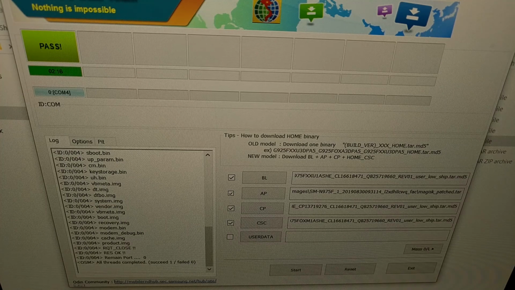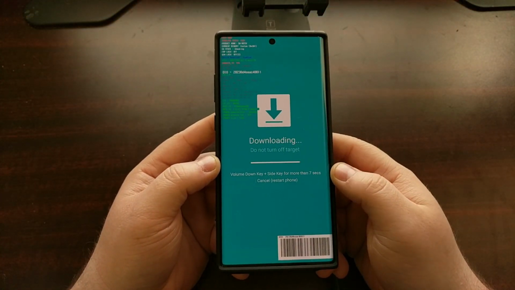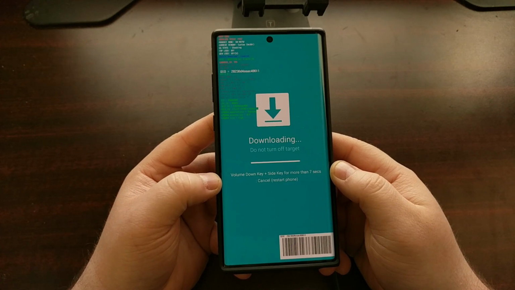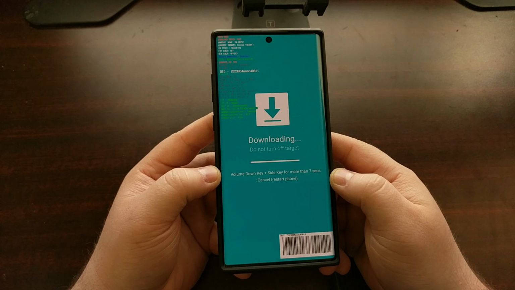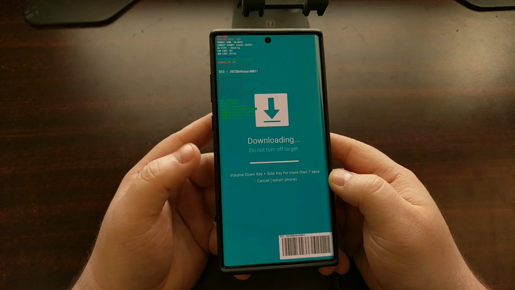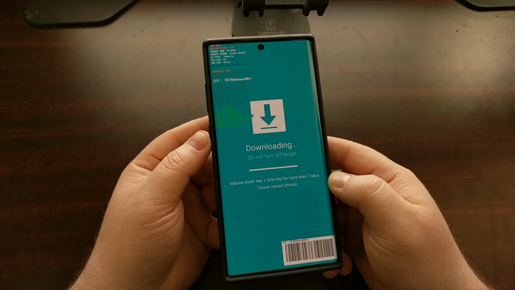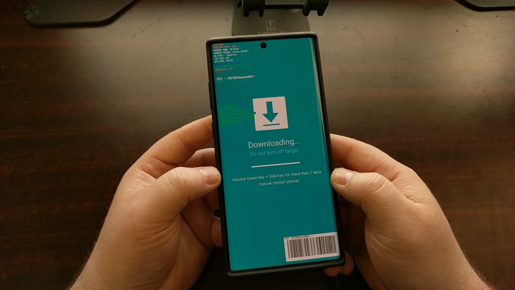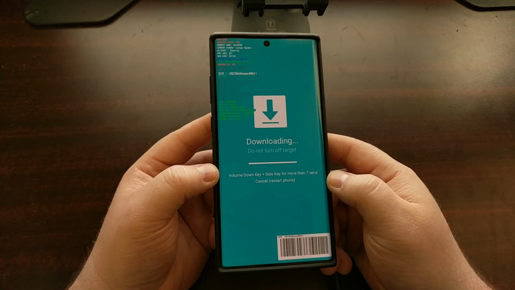Now this next step, just like telling it to not auto reboot, is very important. So let me show you how this next part works. I'm going to tell you what I'm going to do first. We're going to be forcing the Galaxy Note 10 to restart by pressing and holding the volume down key and the power button, the side key, for more than 7 seconds. After those 7 seconds, we're going to see the Galaxy Note 10 reboot.